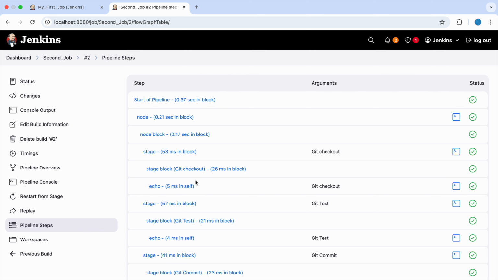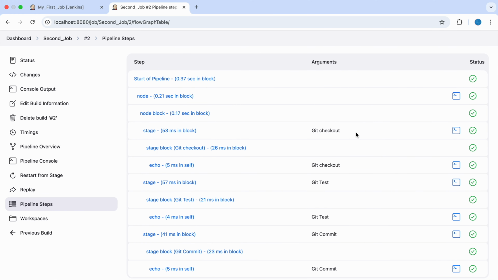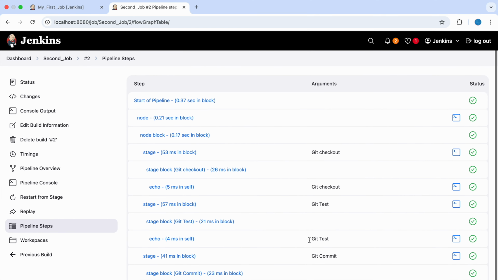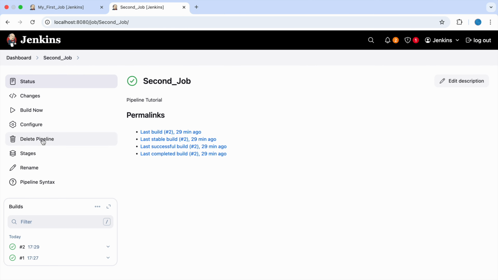Now let's go back to the menu and go to pipeline steps. Here you can see all the steps in detail also. The first step is git checkout, then git test, and git commit. Now let's go back and go to configure.